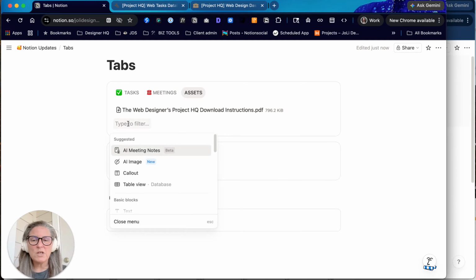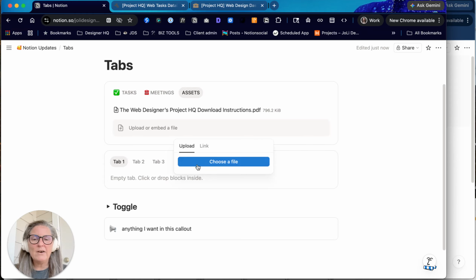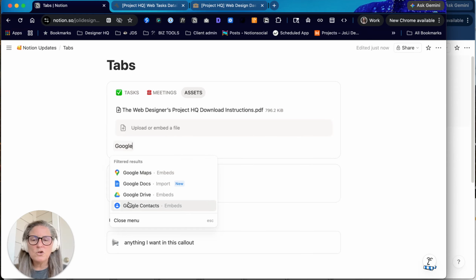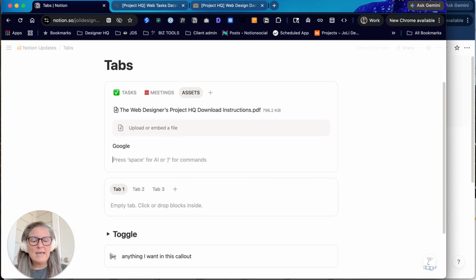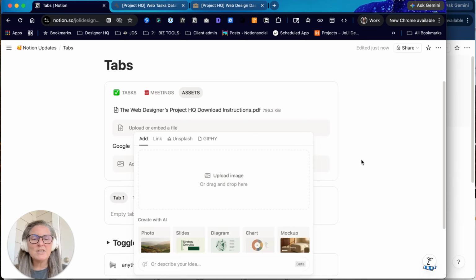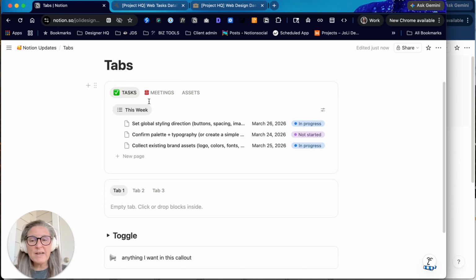If I need to, I can go to File and then click on File and then choose my upload. If I click here and go to Google Drive or Google Maps, Google Docs, I can do that. It'll connect with your Google. I can upload just an image and do that. So really a lot can happen within these tabs. So yeah, I think it's pretty fantastic.